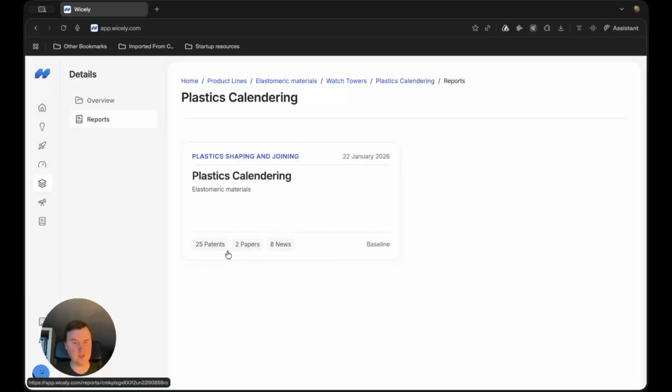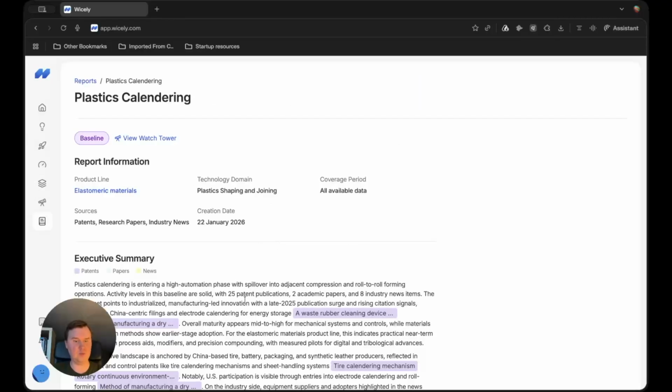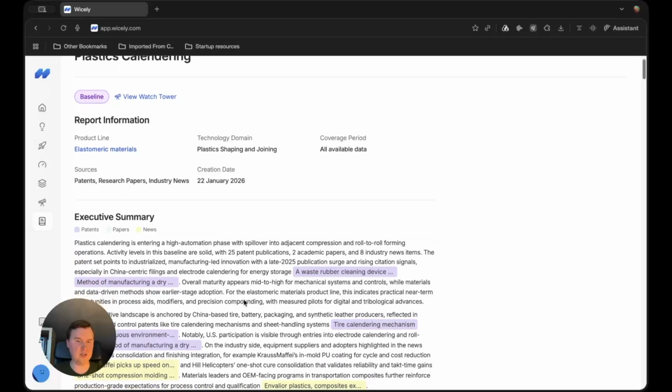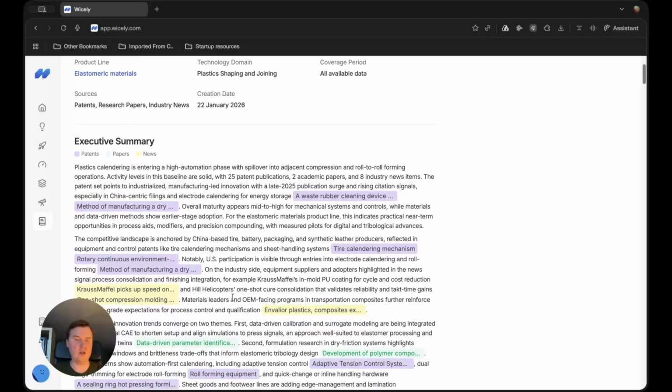It has found 25 patents, 2 papers, and 8 news. And it does not only provide you with a list of all these findings, but it also gives you a comprehensive overview of what it found. So it reads through all these documents, all these 25 patents, papers, and industry news, and draws conclusions, finds trends, and helps you save a lot of time by processing this information and only highlighting the important bits which are specifically relevant for your product line. So it's not a generic report, it's a specific report that shows what's relevant for your specific product line.